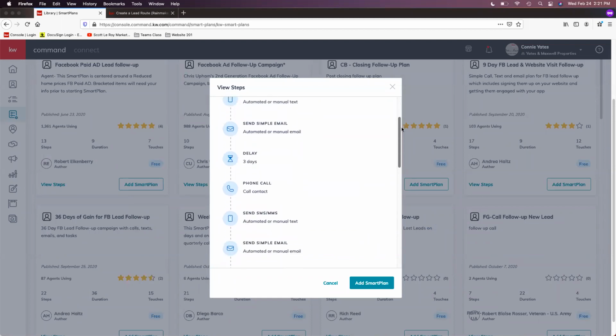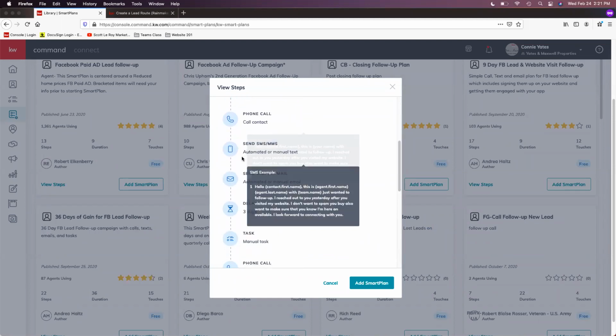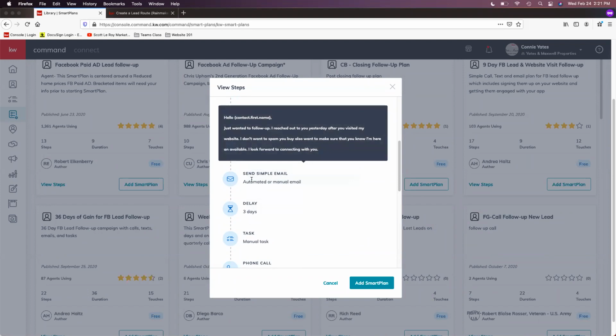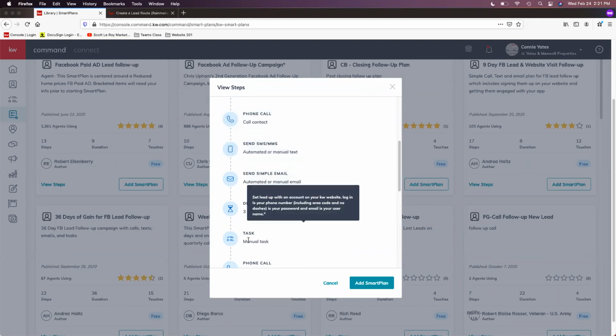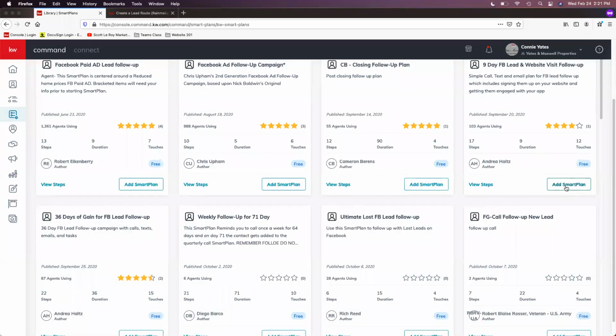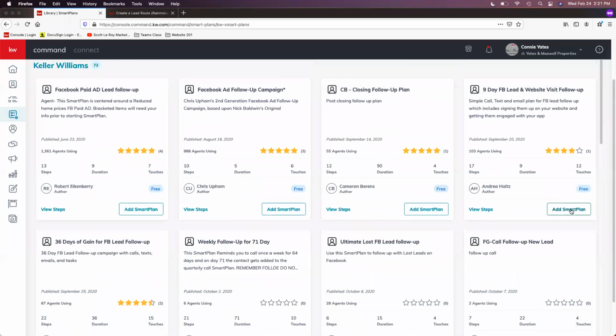This one has 17 steps. And then you have a text message, another email, and as you hover over them, it's going to tell you exactly what it's going to tell you to do if you add people to the smart plan. So all I'm going to do is click on add smart plan to show you guys, and I'll do it from here. Add smart plan just to show you guys how to customize these further.